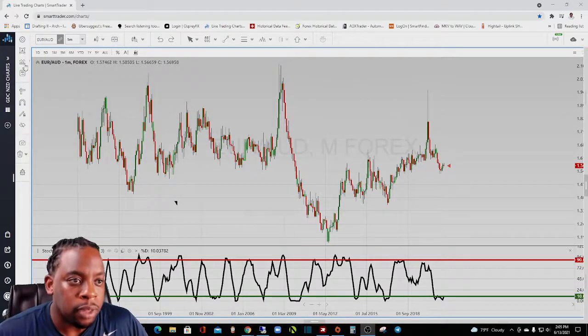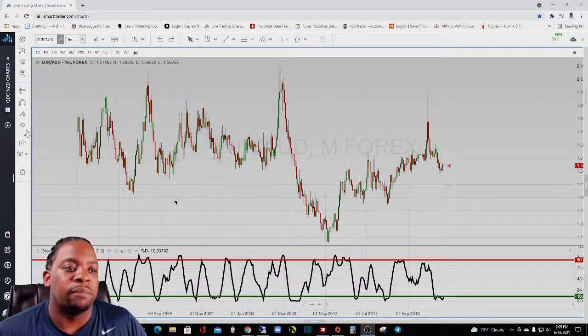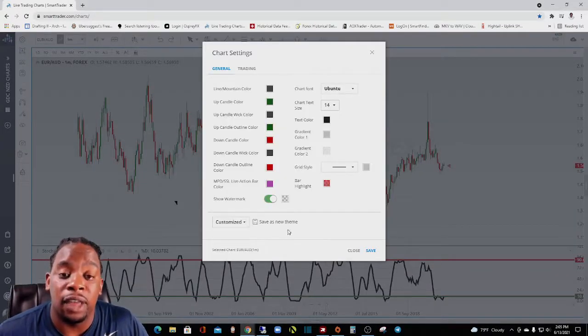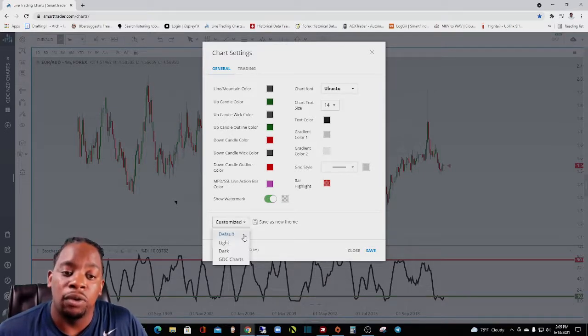So let's talk about everything that's in this middle section on this gray area. From here, you have your theme settings. Your theme settings is what your chart actually looks like. You can set it up as a customized theme, as I have, or you can go with light, dark, or any other screens that make it work out for you.